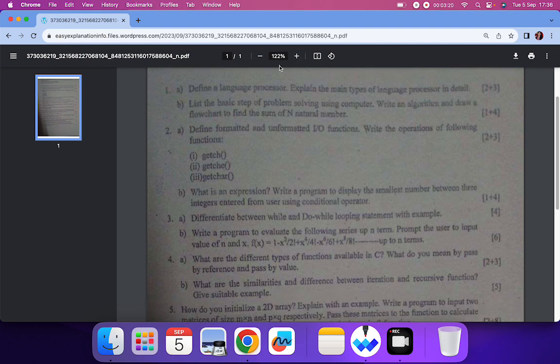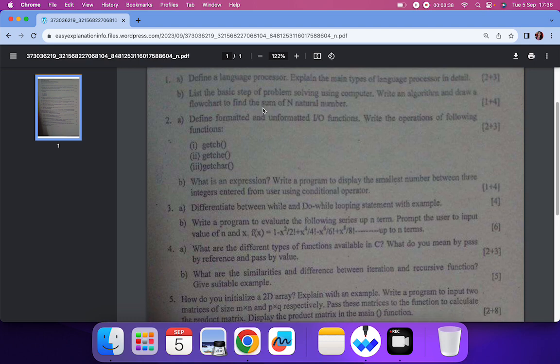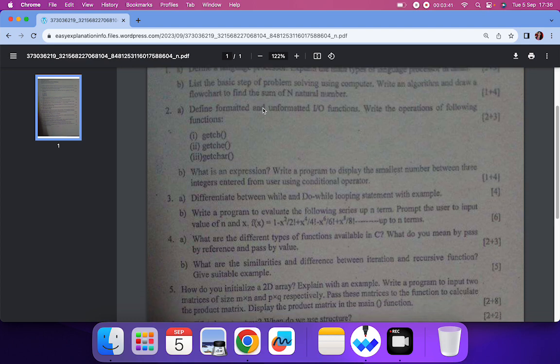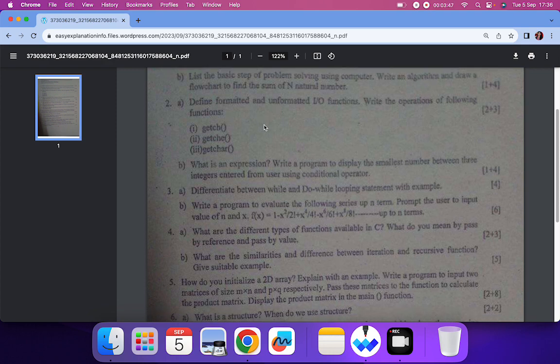Now next question is B number. List the basic steps of problem solving using computer. So this one I solved yesterday only. So if you are new, so please go back to yesterday's video, that is 2079 solution. They have listed the steps, that are 7 steps. We have problem solving, yeah, problem analysis and all till documentation. Fine. Next is write an algorithm and draw flowchart to find the sum of n natural number.